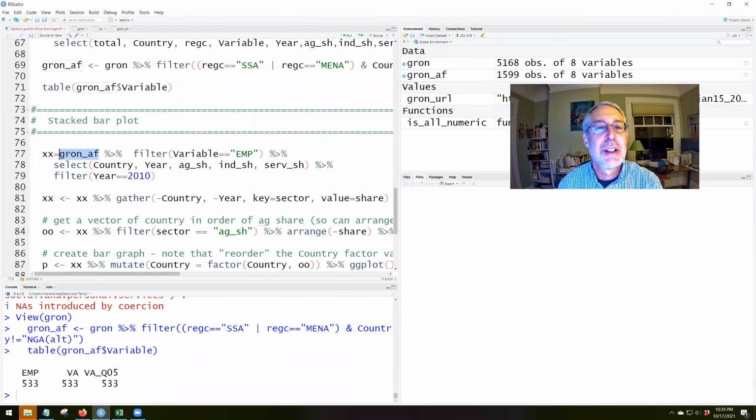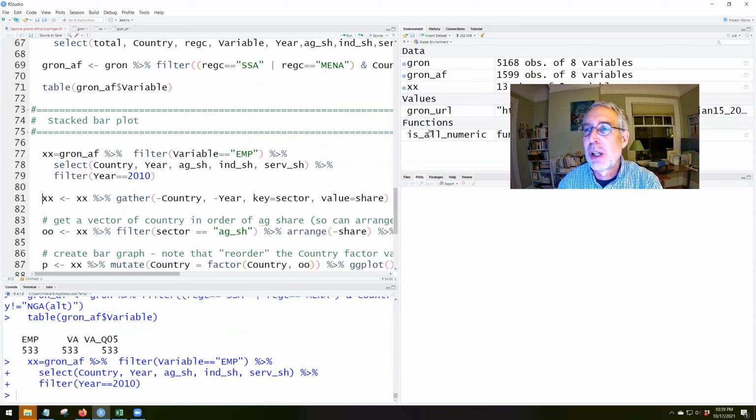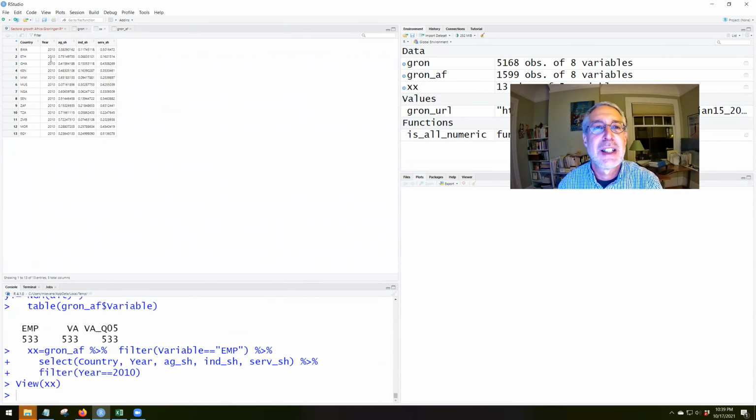Now, what we're going to do here is take the African countries. We're just going to keep the employment variables, and we're just going to pick year 2010. So now we'll see what we have here. We call that XX. If we look at XX, we have the 13 countries, just for 2010, with the share of employment. Remember, we just selected the employment, not the value added in GDP in the economy, just the employment shares.